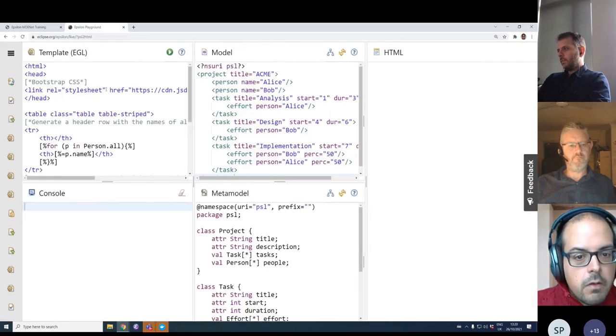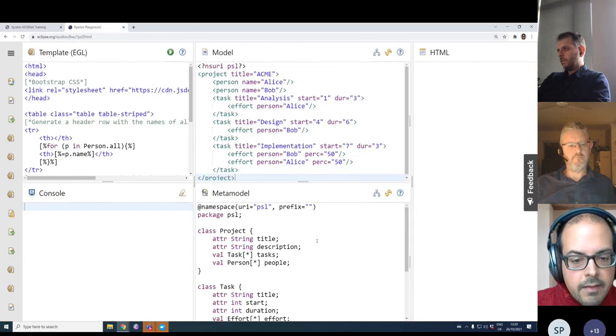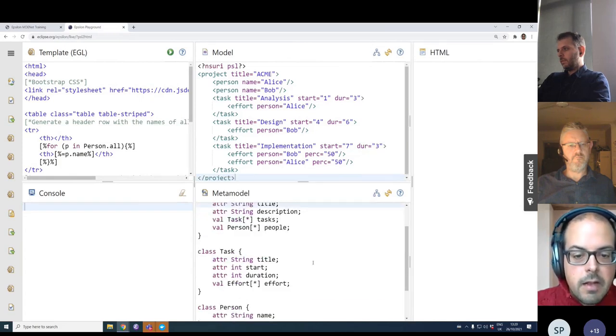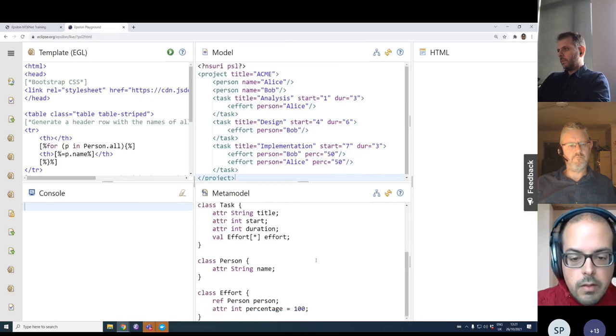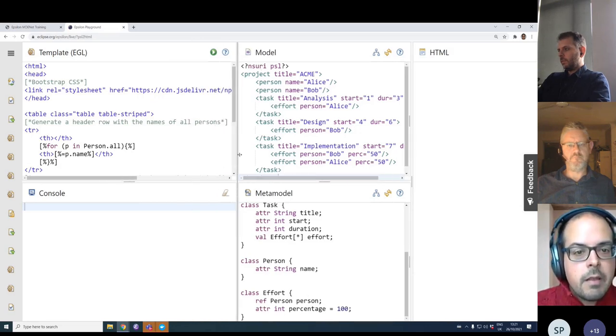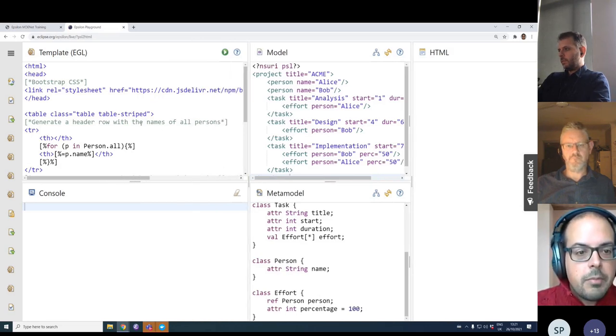So in this example, we have the same task project and task metamodel from last time. So our projects with our tasks, with our people, with our effort assignments. And we have the same model with the Acme project, Alice and Bob working on analysis, design, and implementation. But now on the left, instead of having something that produces a model, I have something that produces HTML.